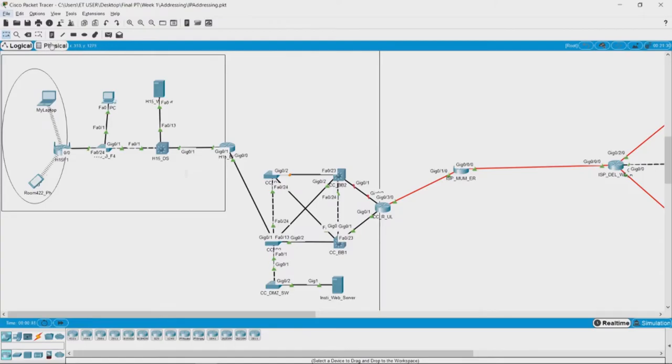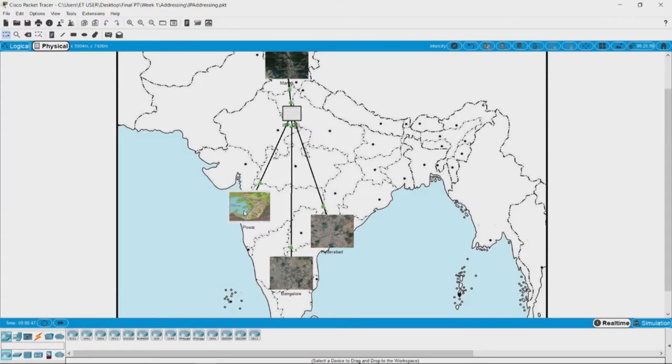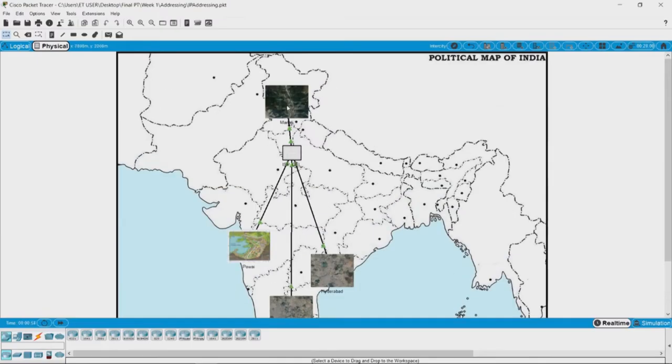Now, just to give an idea of what this entire topology is, it's a hypothetical case where we have the campus in Mumbai, we have another company in Bangalore, one in Hyderabad, and a hotel and a company in Manali. And they all are connected via an internet service provider whose backbone runs at Delhi.